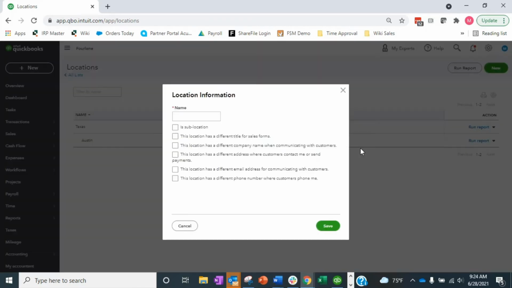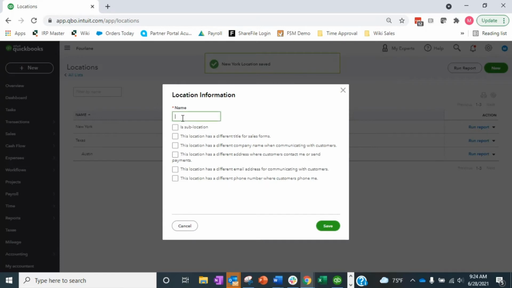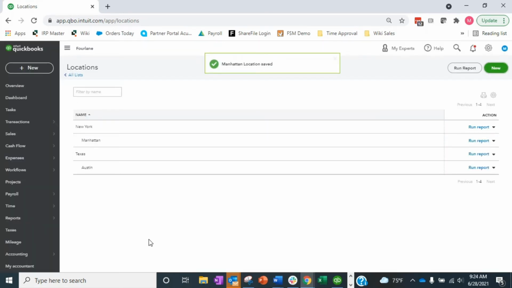And I'm just going to go ahead and create a secondary one called Colorado, or let's do New York, just way far away, and say save. And underneath of New York, I'm going to add in Manhattan. Hope I spelled that right. And it's a sublocation of New York. So you can see how you can build up this structure in there.